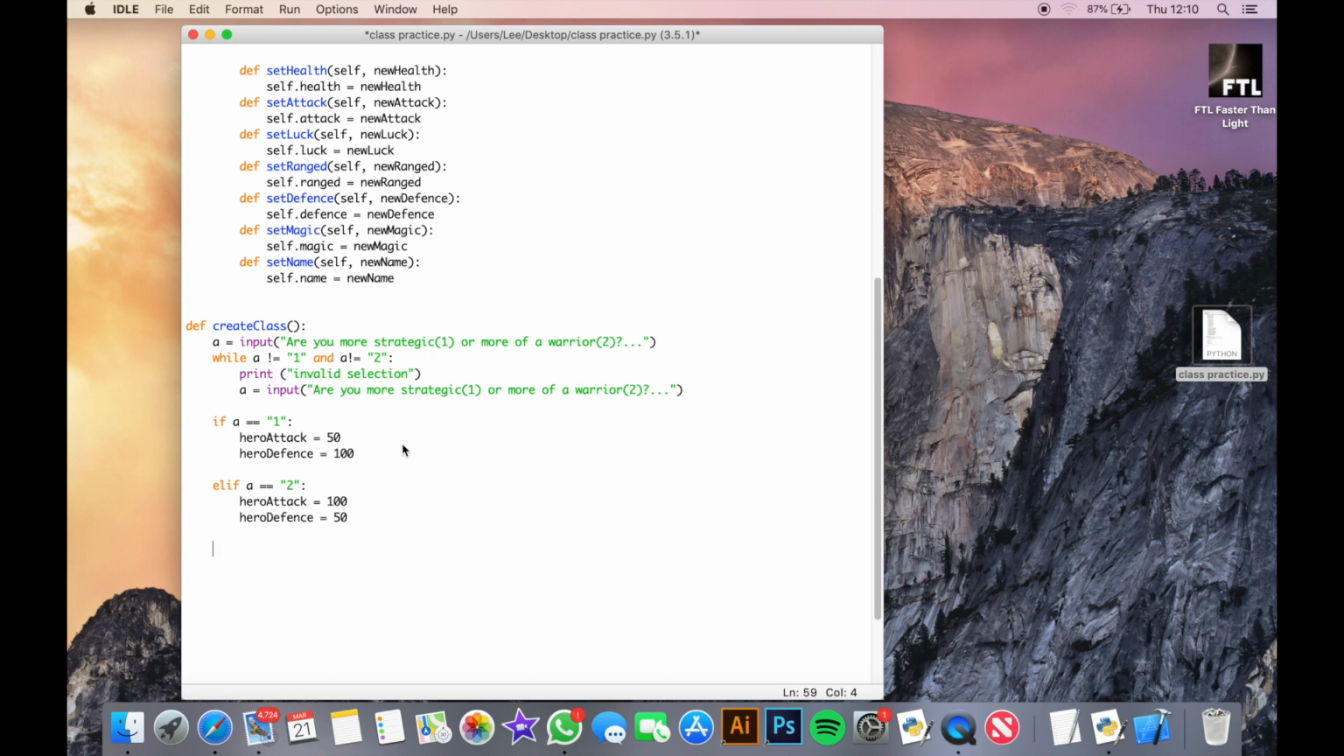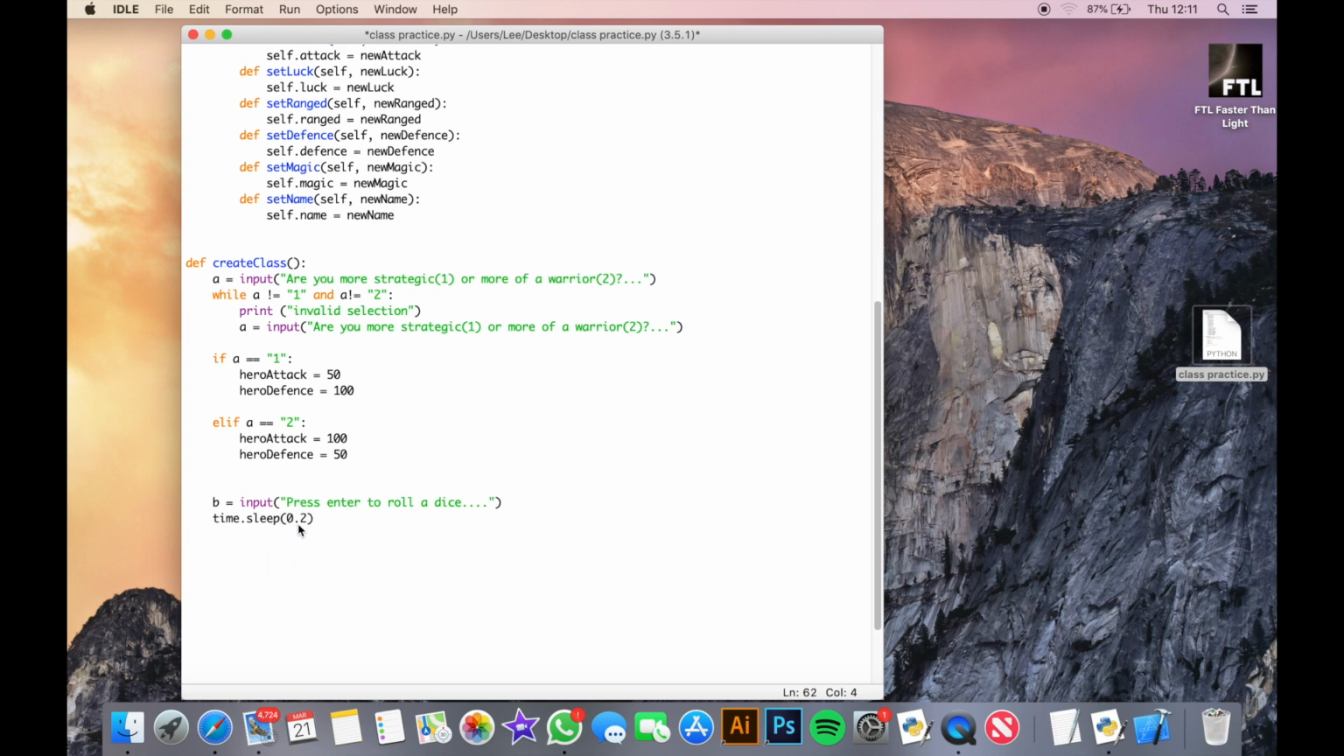So the next thing we want to do is we want the user to have a luck. So this is what we're going to have random for. So b equals input, and I'm going to get the user to, let's say, press enter to roll a dice. This 10-sided dice is going to determine the user's luck. I'm going to use the time.sleep just to build a little bit of suspense. If you are using time.sleep, make sure you use it for little amounts of time, so 0.2 of a second and things like that. I'm going to print rolling dice.